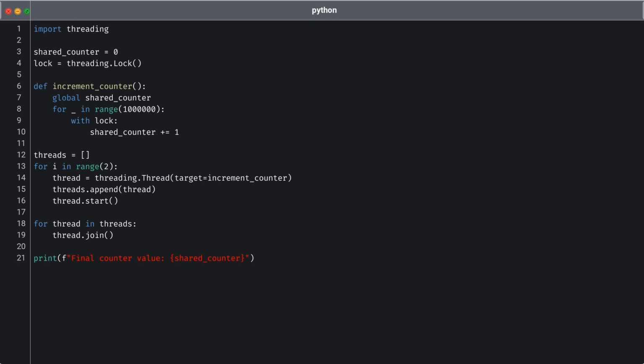We then create and start 2 threads that execute the incrementCounter function. After starting the threads, we wait for both to finish their execution using the join method. Finally, we print the final value of the counter, which should be precisely 2,000,000 if everything has worked correctly, illustrating the importance of synchronization in concurrent programming.